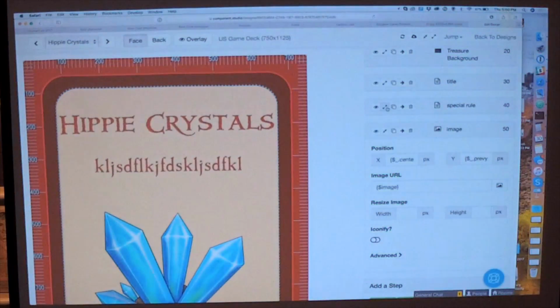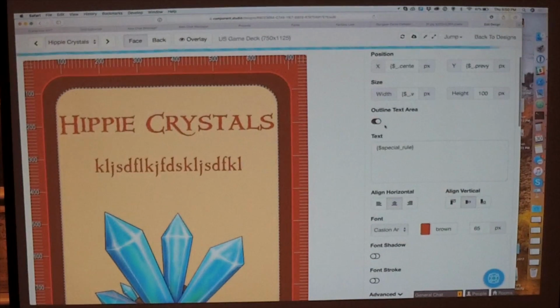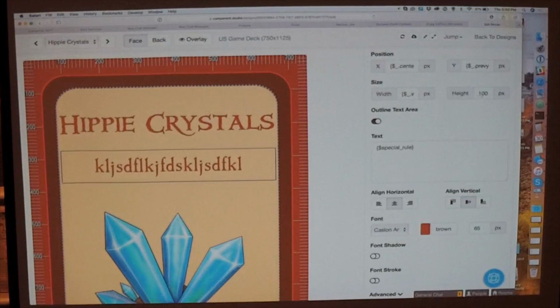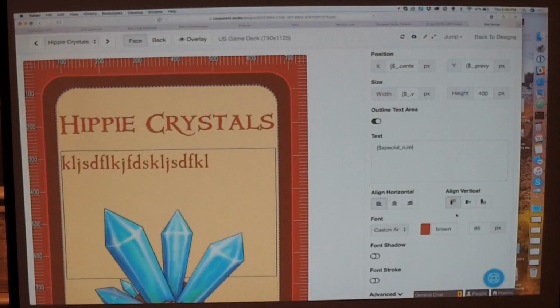So if I go, let's go back over to our special rule just to show you what I'm talking about here. Let's outline the text area, and let's make the text area bigger. This isn't going to change how much text is there, but, well, it's centering in the middle of this particular thing because I have that. Let me put that toward the top up here. There. So despite how big this thing is, it's not going to change. The text area size isn't changing the position of the image.